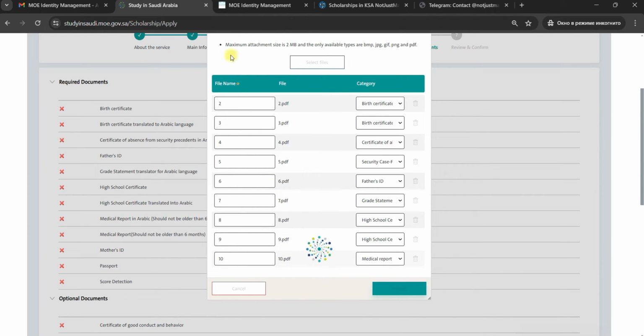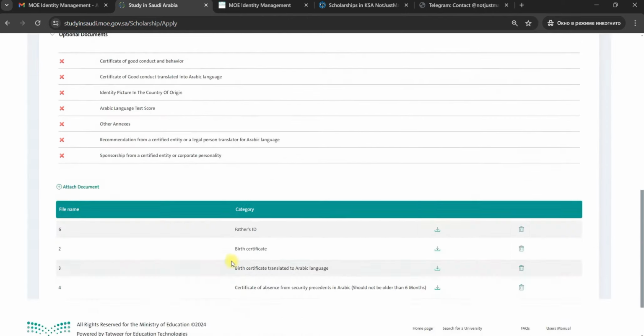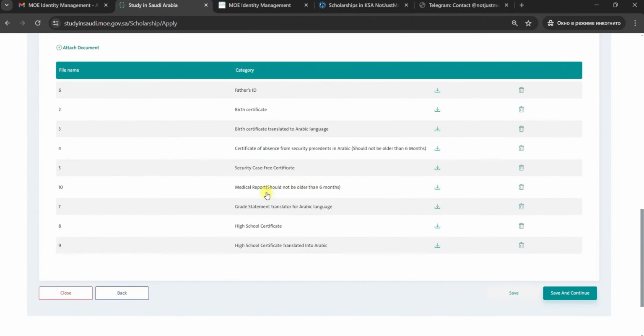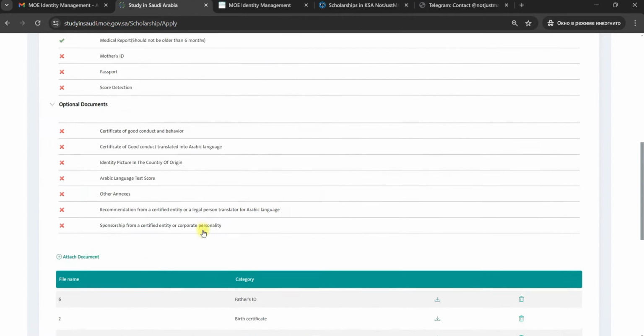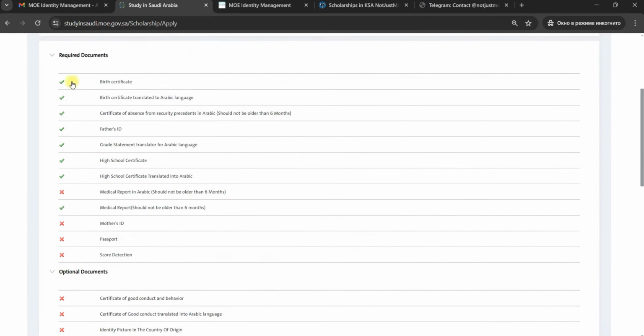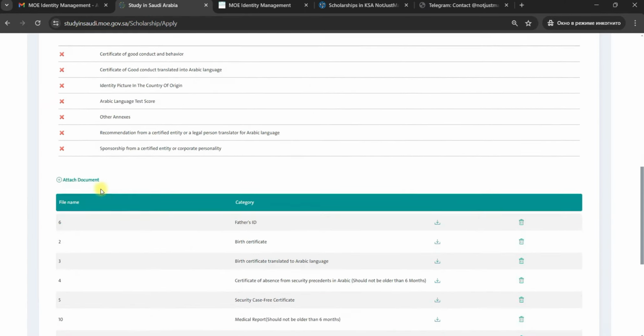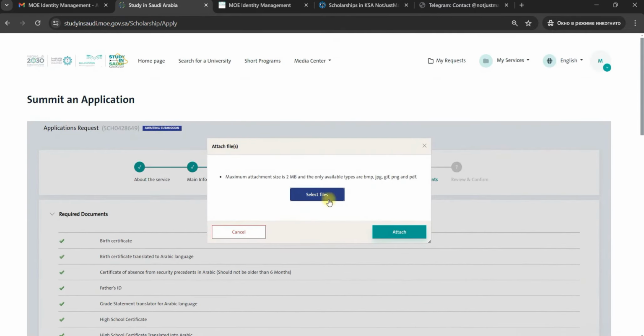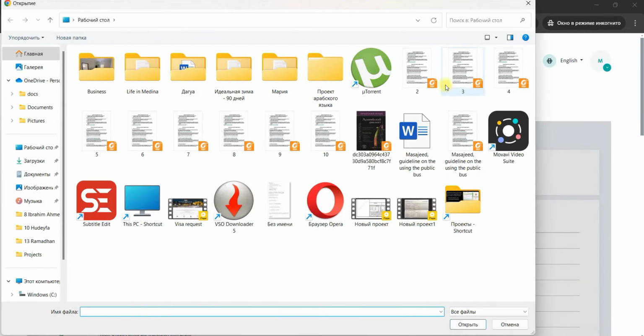And here we go. You can also file your name according to what you are attaching. So as you can see, some of the documents I provided, and now we have this symbol showing that I provided them. Okay, I click again, attach document. I'm going to do that again. Just take these documents, the fake documents that I made.